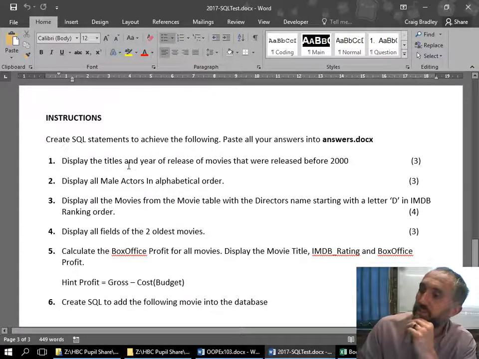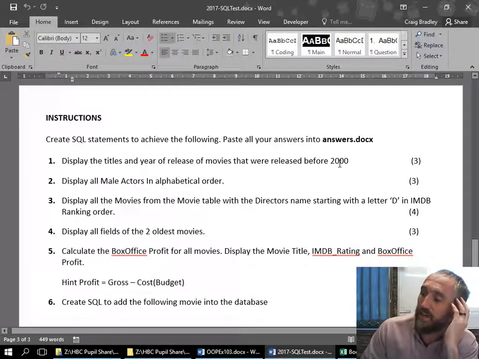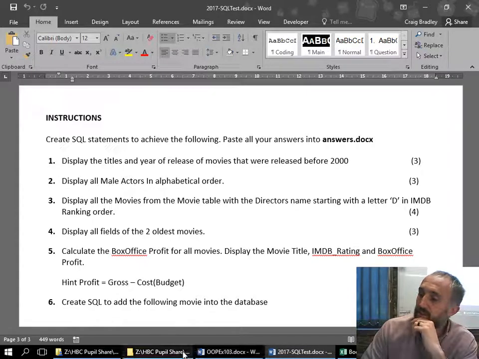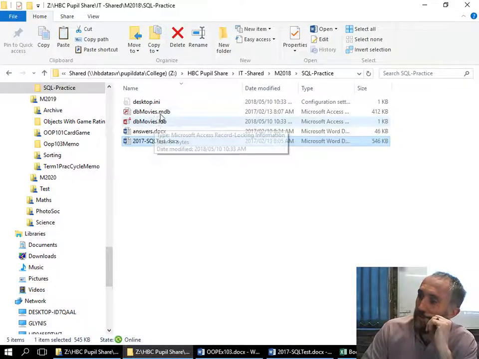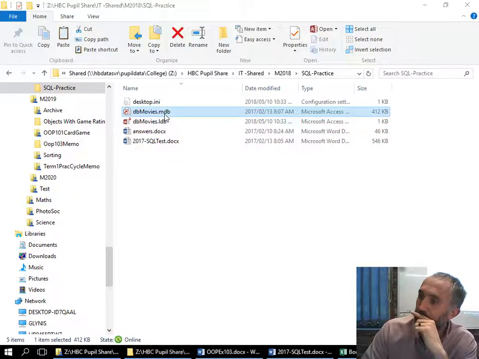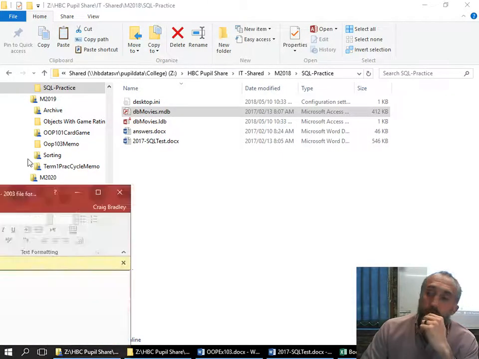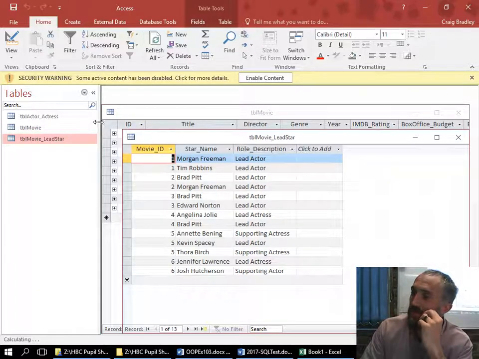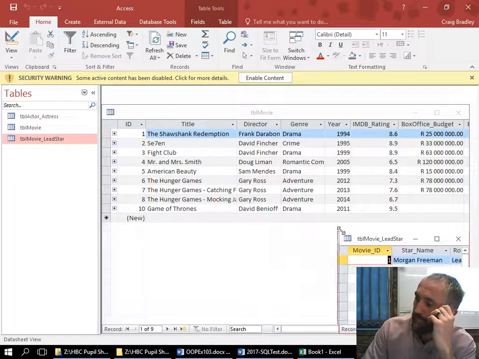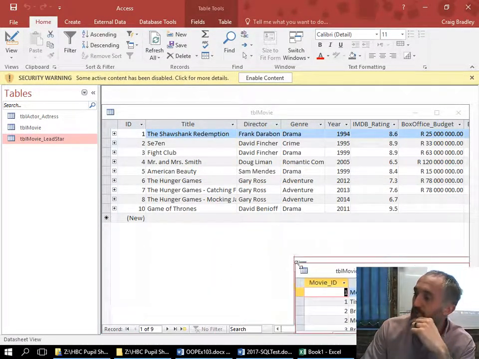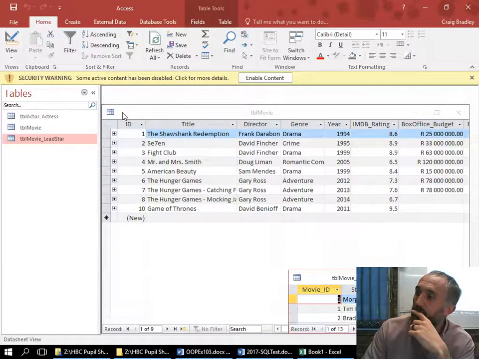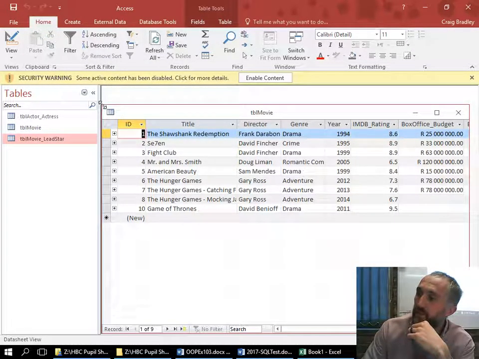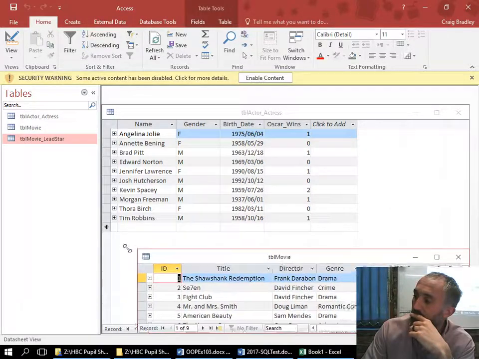The first thing it says is: display titles and year of release of movies that were released before 2000. This should be quite easy, so let's open up our database and work on it. I would suggest you open up all three of your tables so you can see your stuff directly in front of you. It saves you from having to look back and forth. I think all of you do this already anyway.